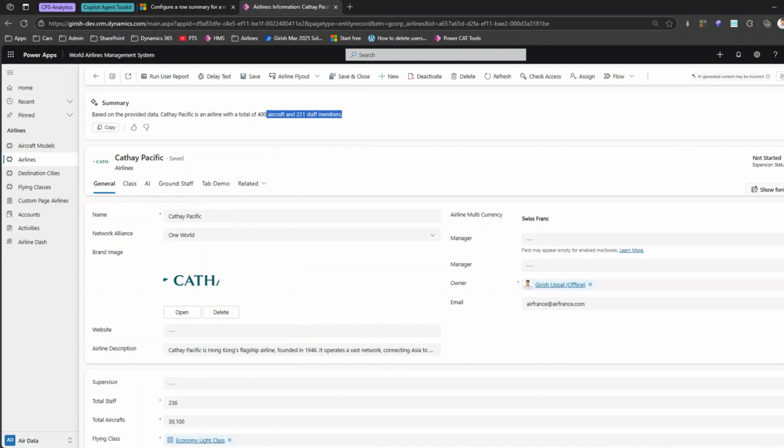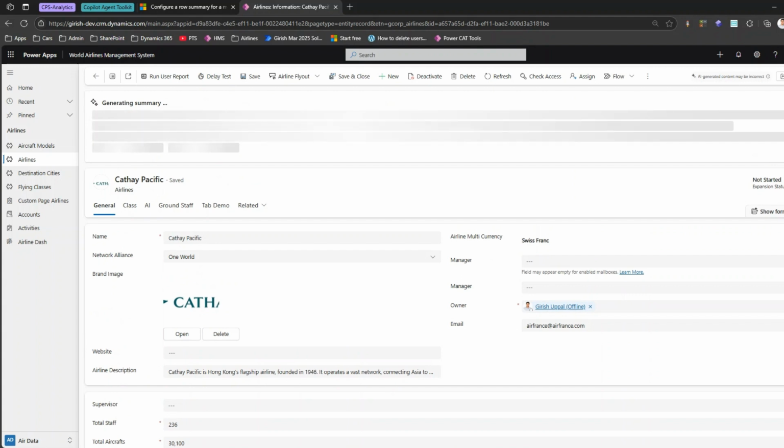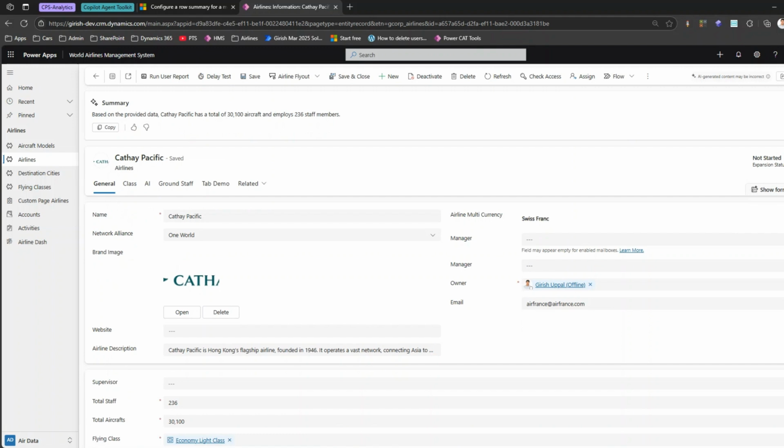As you see on the right, we have an expansion and collapse control. If I click on refresh, it will automatically generate another summary, this time in a different format. You can even copy the summary, and you can like or dislike it based on the content provided by the summary.